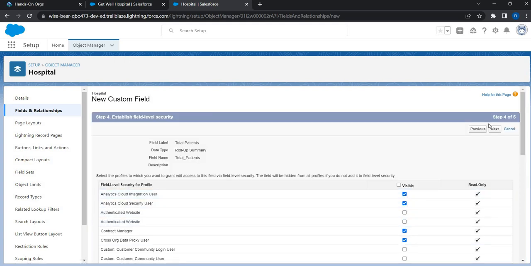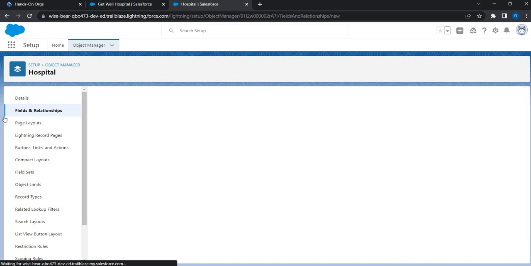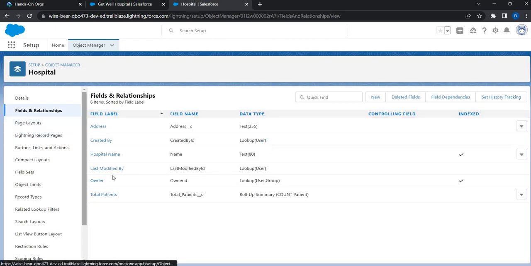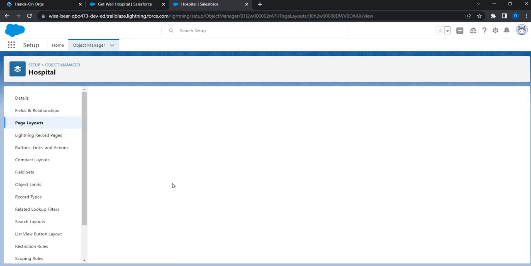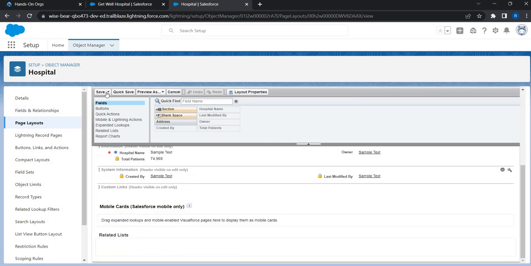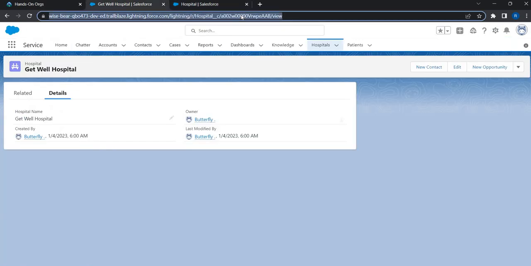For now, let me just make it visible for all the profile users. I want to add this in the hospital layout as well. Save. Let me quickly cross-check whether this field has been added to the page layout. Go to page layout, hospital layout, and down here, of course, I can see the field added on the page. So let's go back here and refresh the screen.